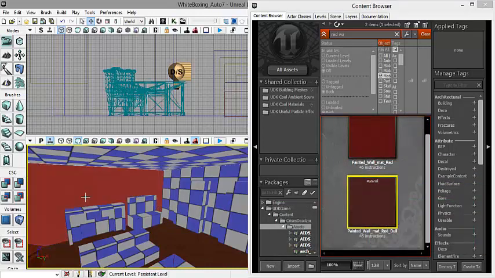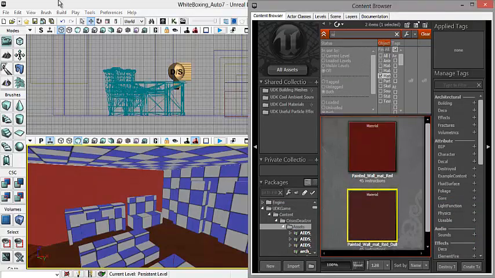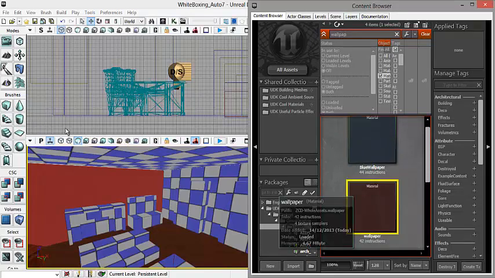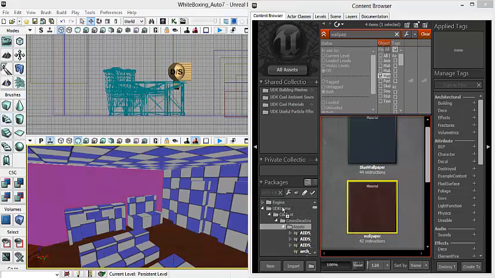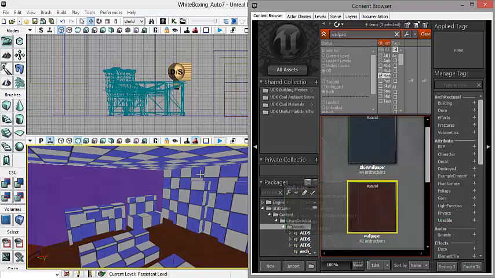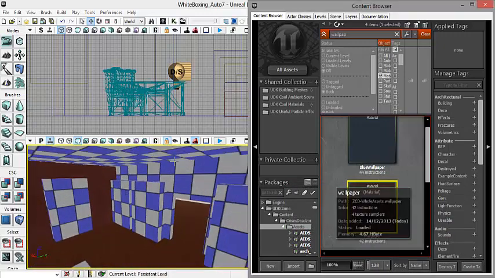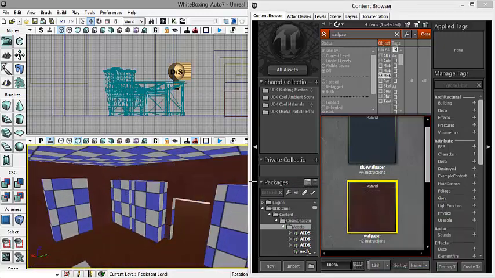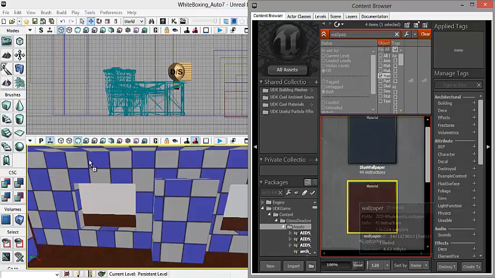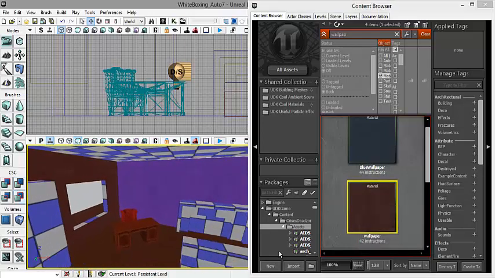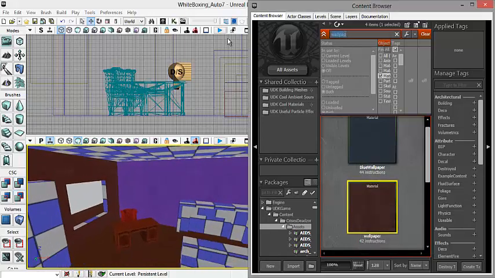Just splash it on. Actually, no, that's ugly. Let's do wallpaper. See what we get. Oh, we have blue and red. Okay. There's the wallpaper I was looking for, actually. Put that on. Come on, you bigger. Put that on. And the ceiling, so you want some white.